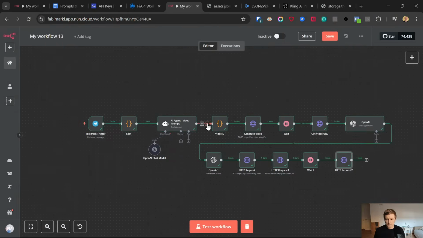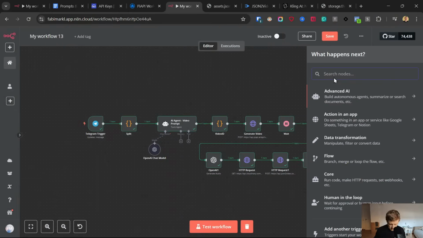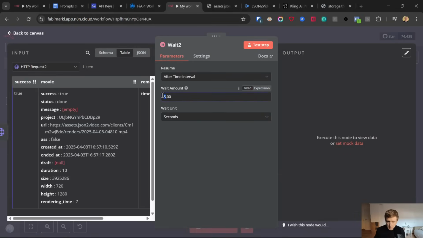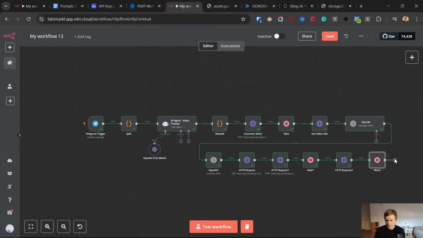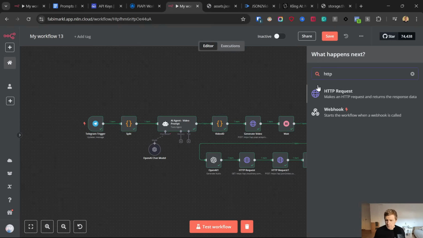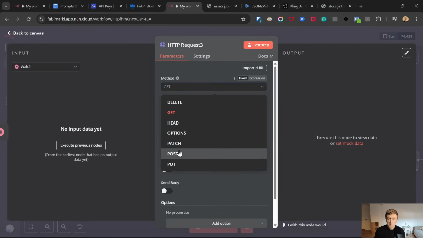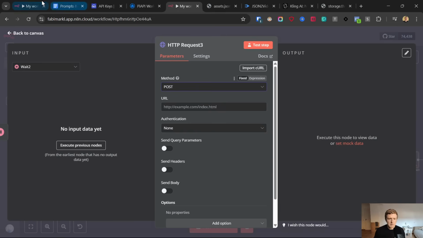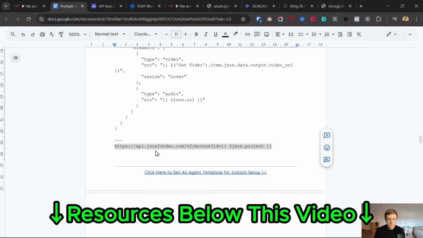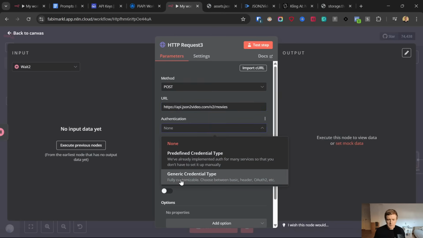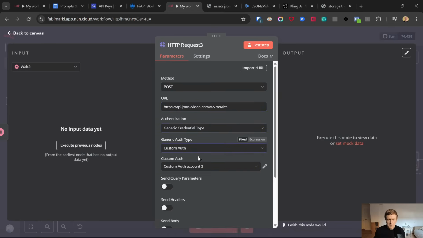Now let's go back and continue, because the next thing I want to generate the captions and add it to the video, but I will also first add a wait, because sometimes it can take a few seconds before the video URL is downloaded. So I put in another one, and now we add another HTTP request for another JSON to video node, because JSON to video can also add captions, so subtitles to the video. So here I click on post, then I need to enter the URL, so I already have this prepared. Here, plug it in here, authentication, you already know this by now, custom auth, great.